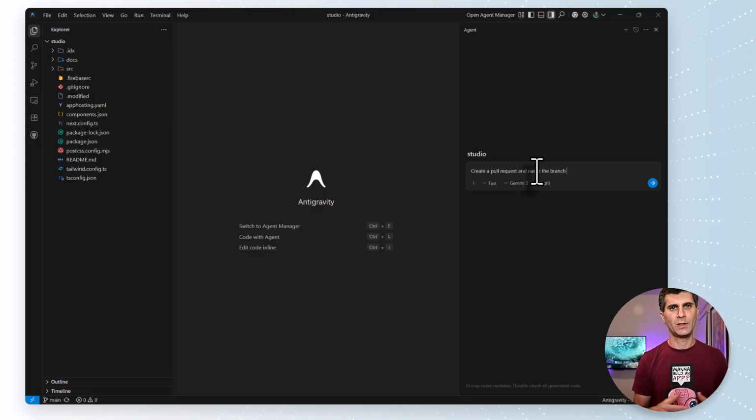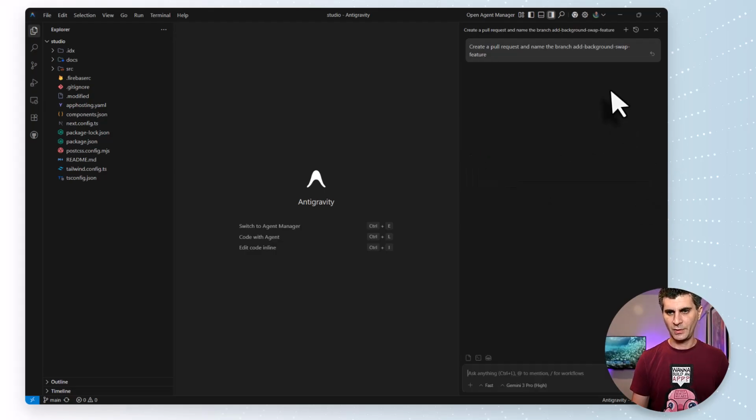So what we're going to do is we're basically going to add the ability for the user to select a background. And we're going to say, for the sake of simplicity, 3 different background styles, one studio background and one lifestyle background and one contemporary office background. And so let's create a pull request and name the branch. Let's say add background toggle. Actually, let's add background swap feature. So let's see if it does this first of all.